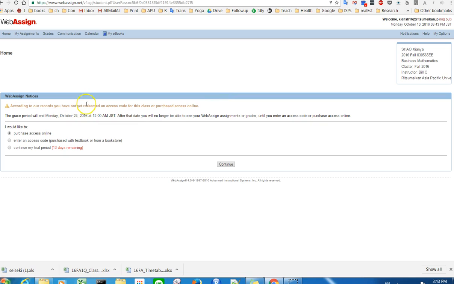Okay, according to our records, you have not yet redeemed an access code for this class or purchased Access Online. So you have to do that. Now, you don't purchase Access Online. Do not do that. It won't work. You'll end up paying double because you have to purchase it through the co-op, through the bookstore. So you can do that.